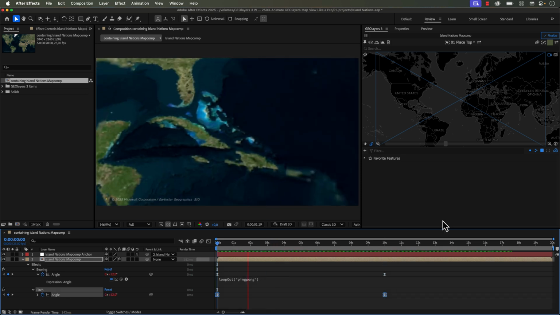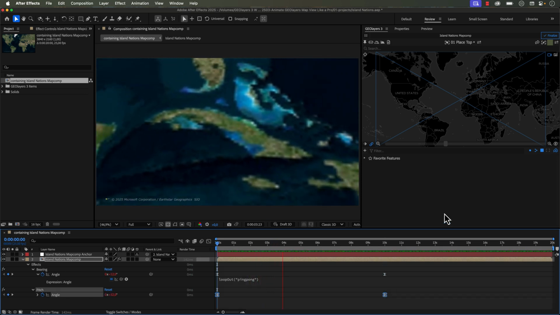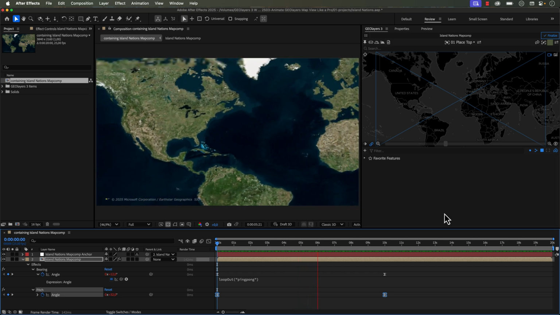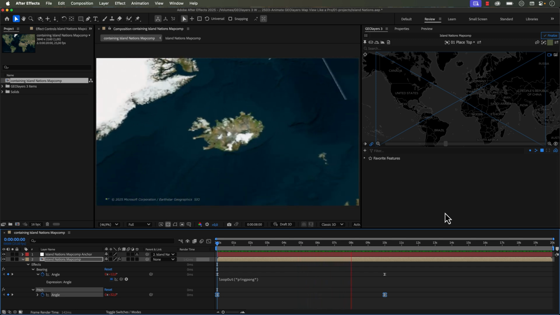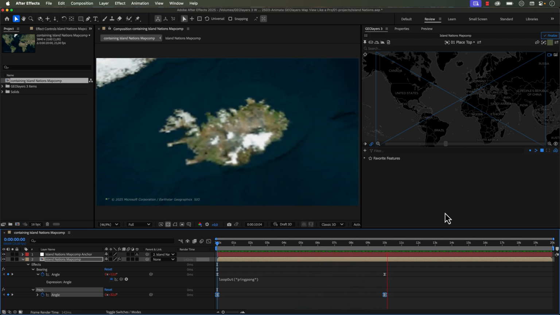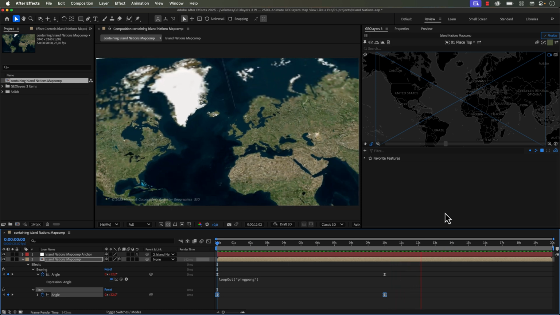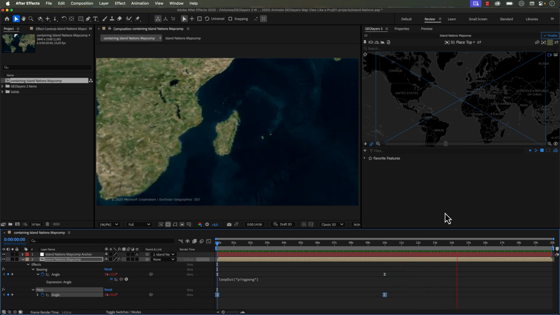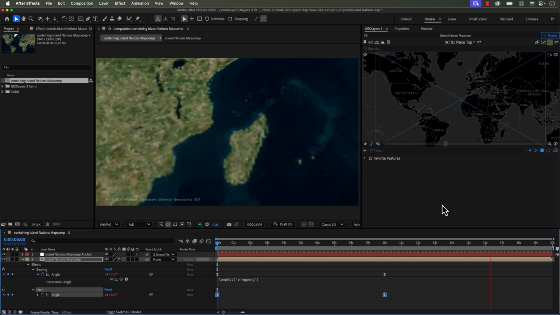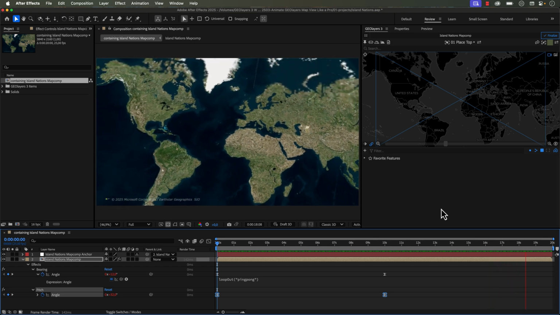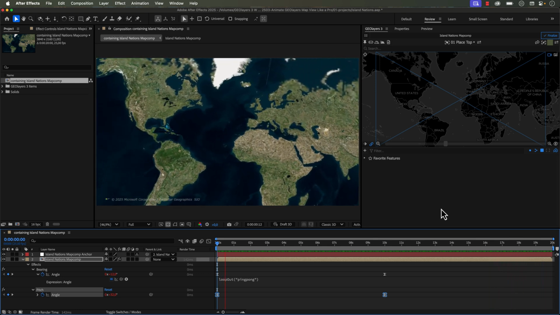There we go. Now when it zooms in here to Cuba, you can still see it's slowly spinning around, and we have a very subtle pitch change as well. So this is just going to give us some constant movement and just make the map look much more dynamic. Just the pitch change makes it look so much better. And now it will seamlessly loop.